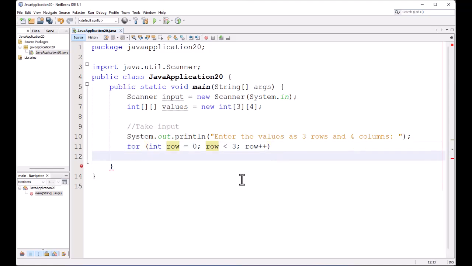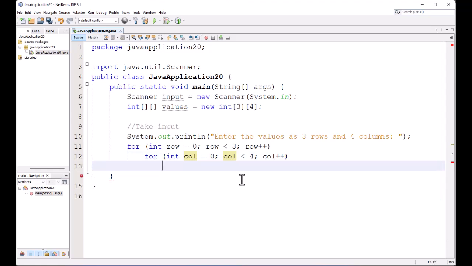Now I need another loop. For int. Now this nested loop, this is for each row. For int column, let me put just col, alright, for simplicity. For int col is equal to 0, means a column. Col less than, I have 4 columns. Col plus plus. Now I need to take input. Values of a row and a column is equal to my scanner input dot next int.